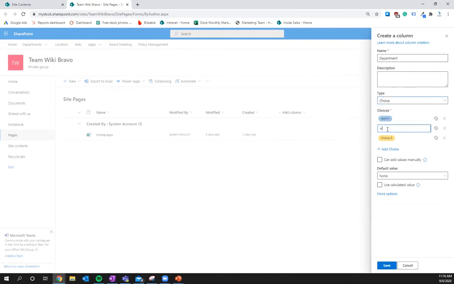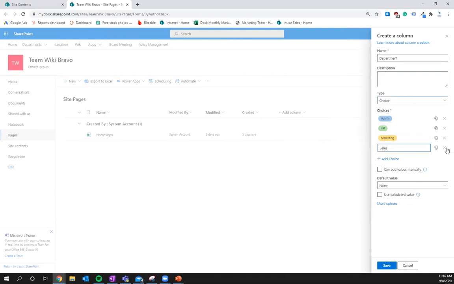We're going to call this HR. We're going to call this marketing. We'll throw in sales just to show you that you can add as many choices as you really want. And then default value, you can say, okay, most of the documents I'm creating are for admin, so that'll show up. But I only recommend doing that if everything within there is just going to be one of those choices, or if like 99% of the documents created are going to be in there. However, that can lead you to get lazy with it, which I also don't recommend. It's really up to your choice.